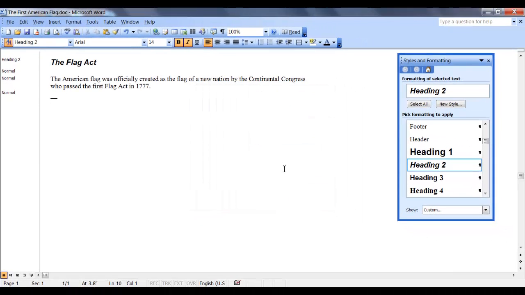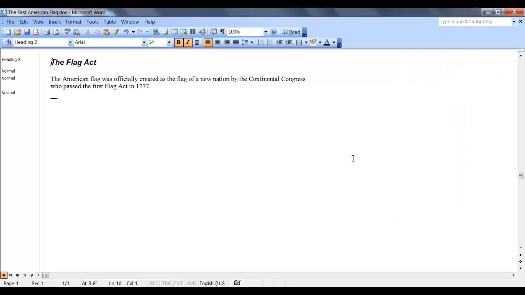So now I will close the Styles and Formatting dialog box by clicking on this X. And while we covered the basics of styles, there are many more options you can explore. For now, that is the end of this lesson, Styles.